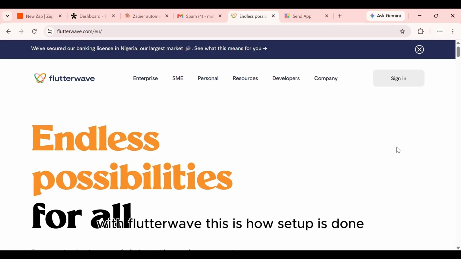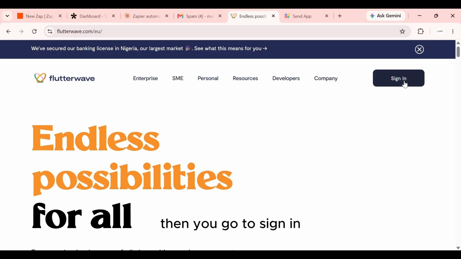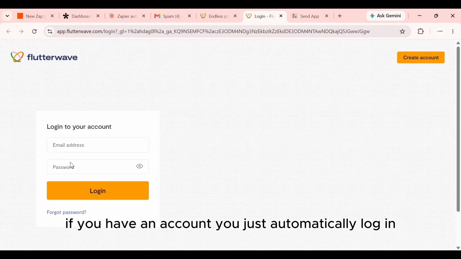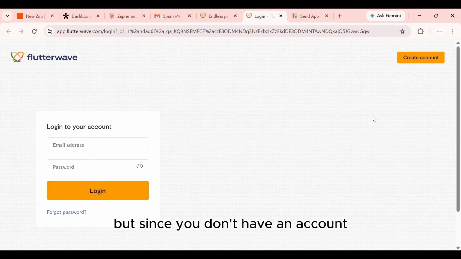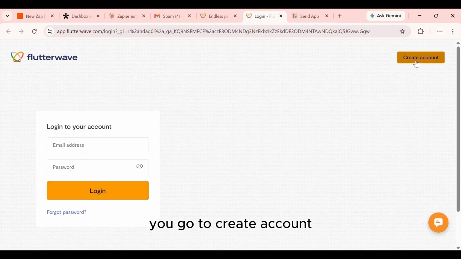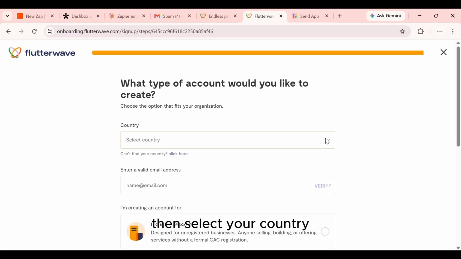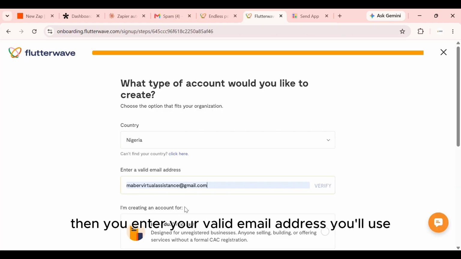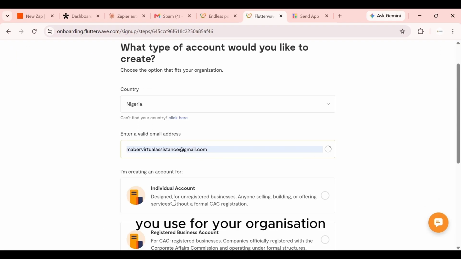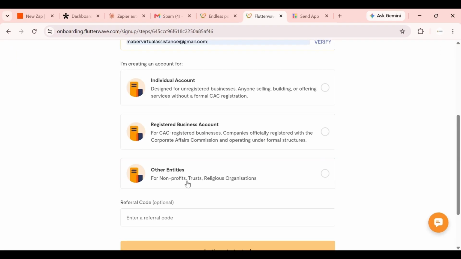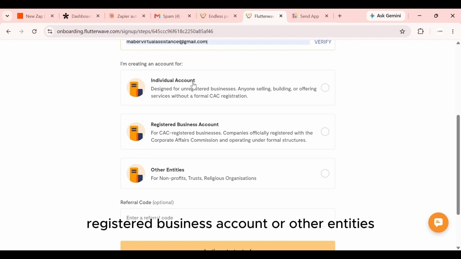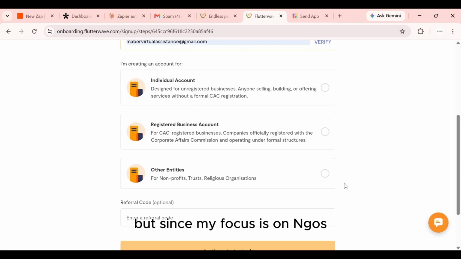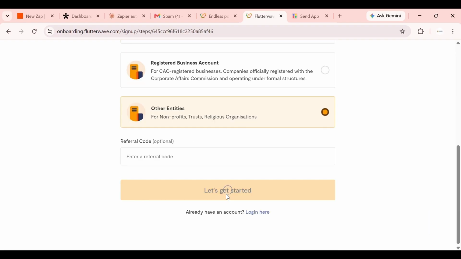With Flutterwave, this is how setup is done. You go to flutterwave.com, open, then you go to sign in. If you have an account, you just automatically log in, but since you don't have an account, you go to create account, then select your country, then you enter your valid email address you use for your organization, and you sign up. You create an account basing on individual account, registered business account, or other entities. But since my focus is on NGOs, click entities and say let's get started.